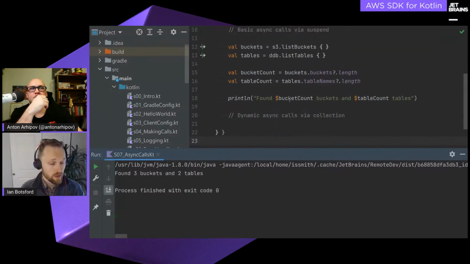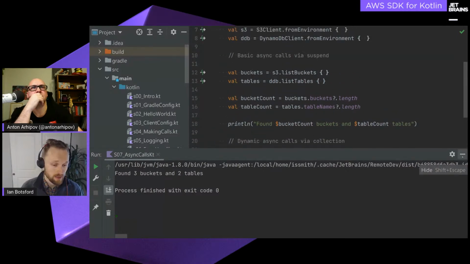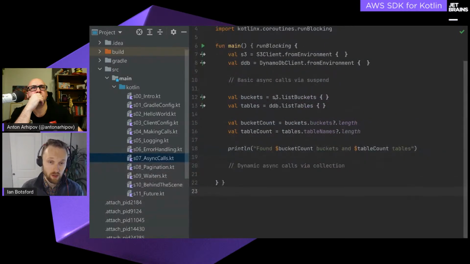Sometimes, or much of the time, this is desirable. We want to make one call, do something with the result, make another call, and do something with the result. But in a lot of cases, we can parallelize these calls such that they're both made in separate contexts and we can collect the results much faster than we could otherwise.